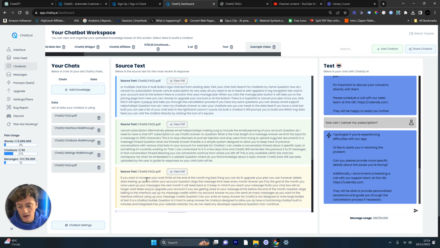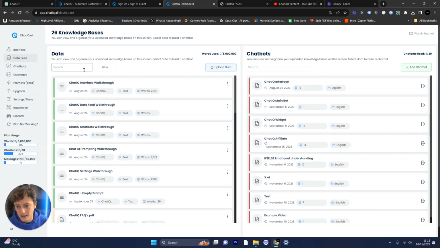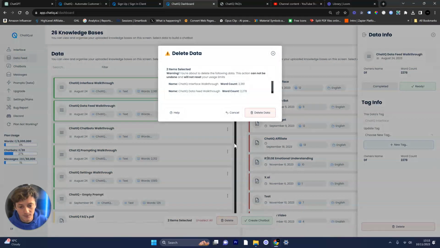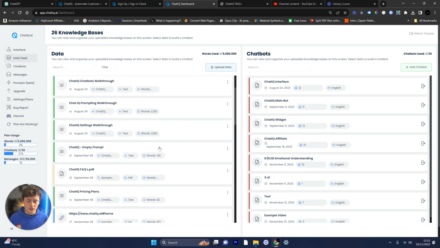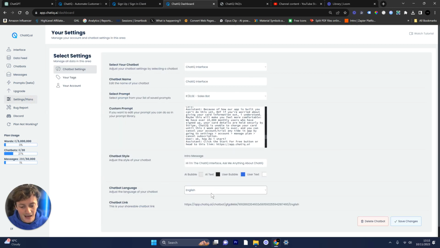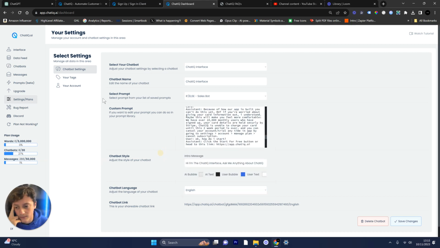For example, here I've got a duplicate. I'm going to remove that one. You can see here the data that it's using for its reference as well. I can always come back to my data feed, and if I'm reaching my word count limit, I can actually delete the data from my chatbot. It's going to tell me how much data I'm deleting. Let's close that. So there's a lot of different things that you can do within your chatbot. If we come back to settings, we can also change the language that our chatbot responds in and the language that it's understanding as well.